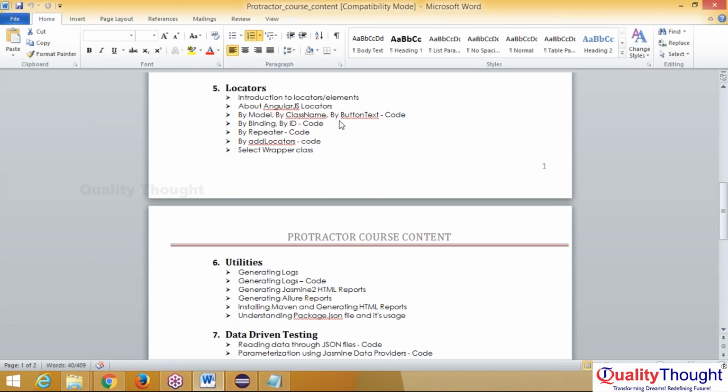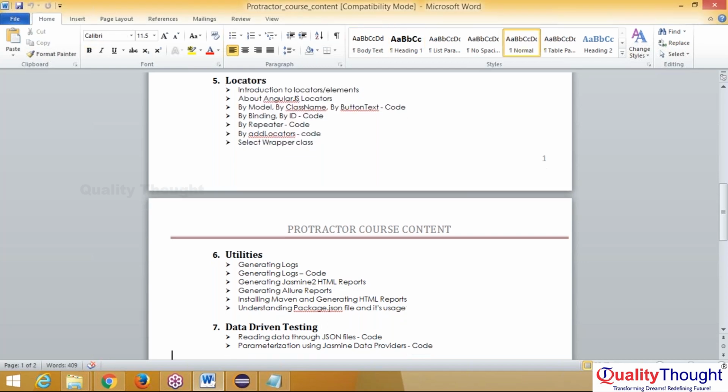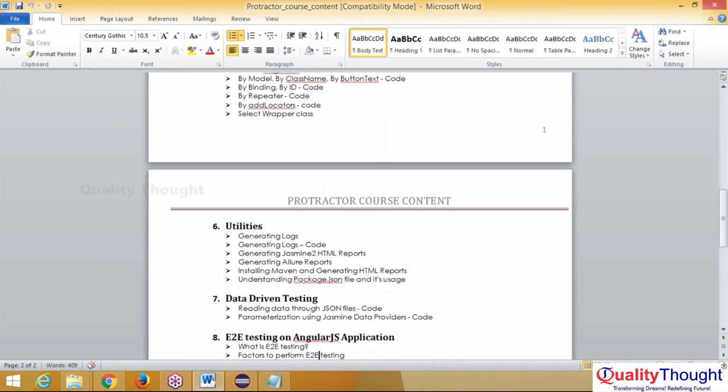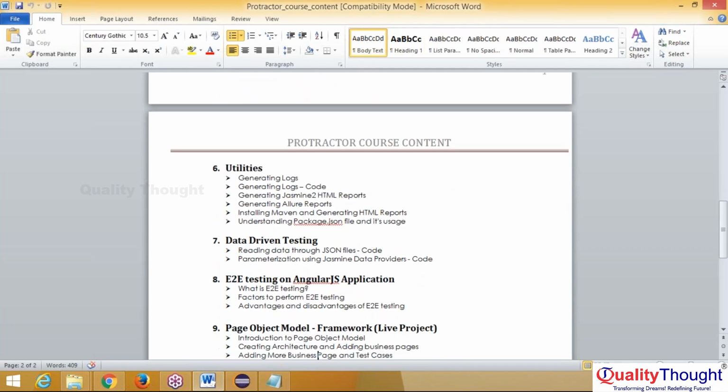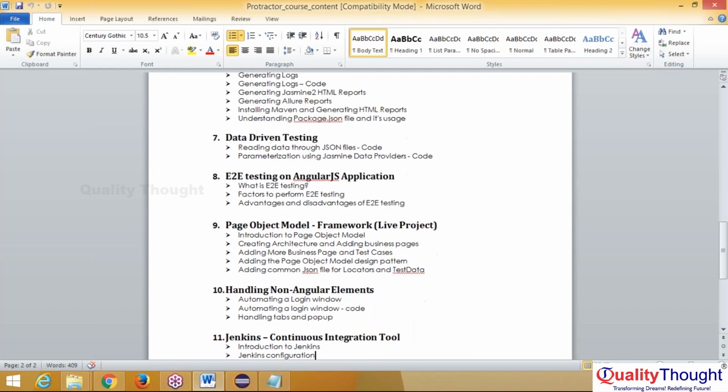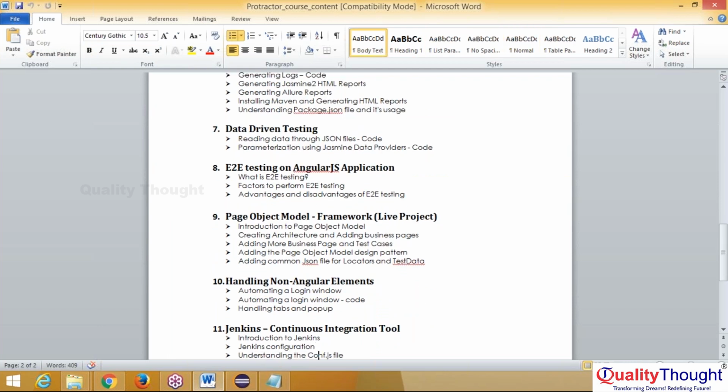So locators we need to discuss, and then utilities, generating the reports, everything, and the data driven point of view, and end-to-end testing of an AngularJS application. This is the theoretical part that we also need to discuss, and whatever process we are doing is nothing but end-to-end testing. Anyhow, we'll repeat the concept of that theoretical part.